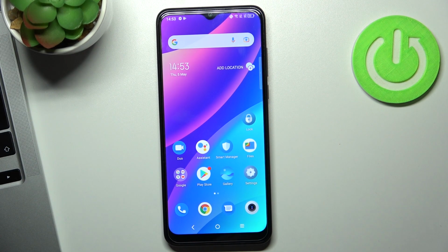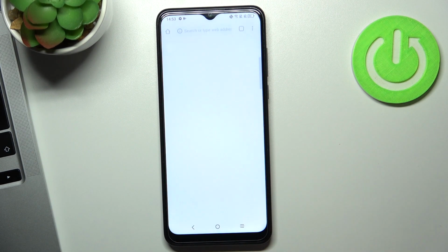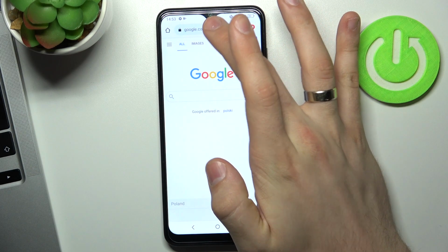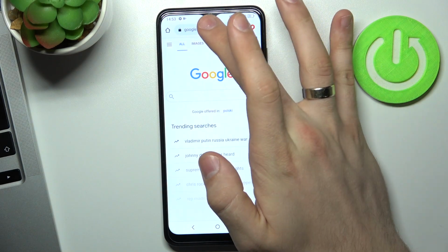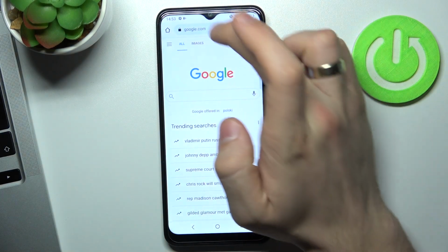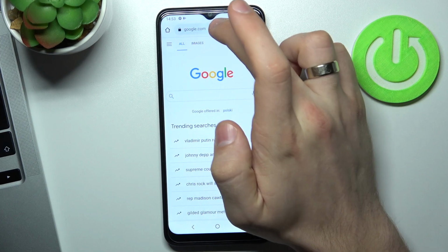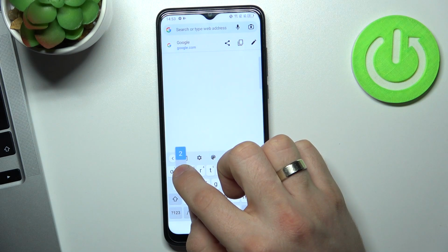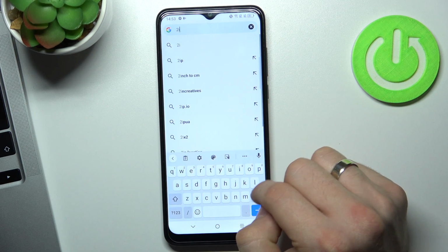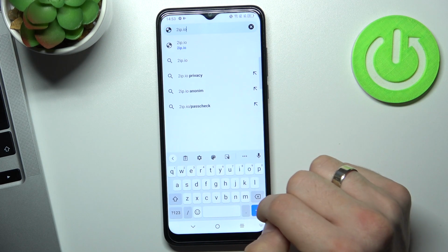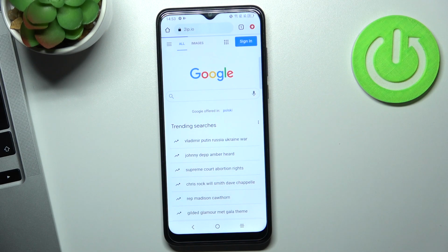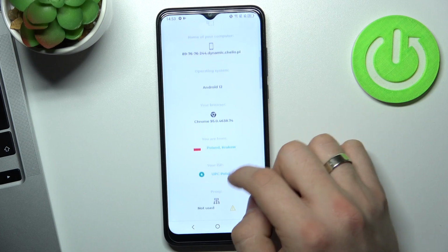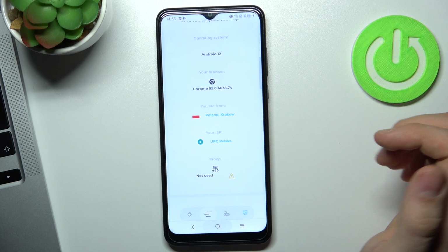So let's get started. At the beginning, open your web browser and go to 2ip.io website. Thanks to this website, we can see how all websites see our location. So just type 2ip.io, and as you can see, 2ip shows that we are in Poland now.